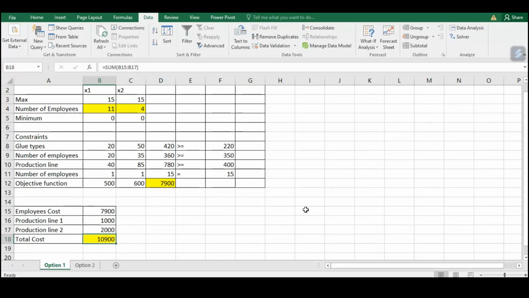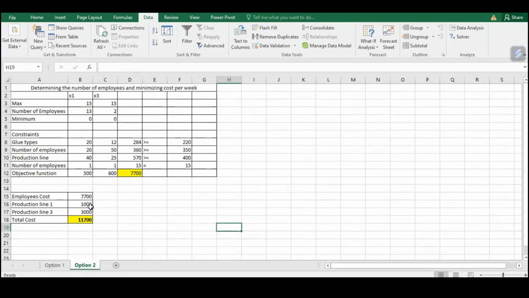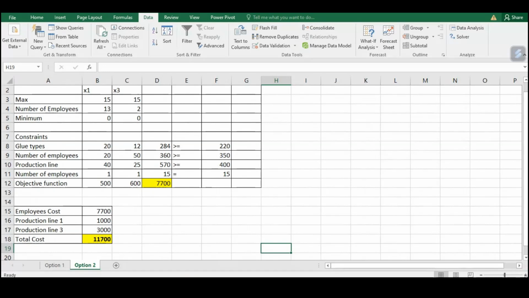So follow the same procedures and compute for option 2, and these will be your results for option 2. The results for option 2 will be 11,700.